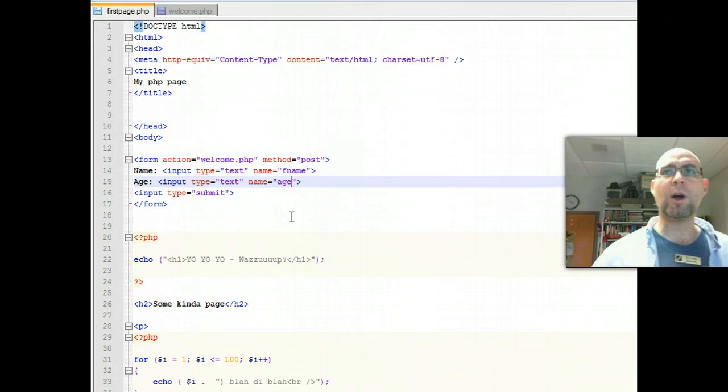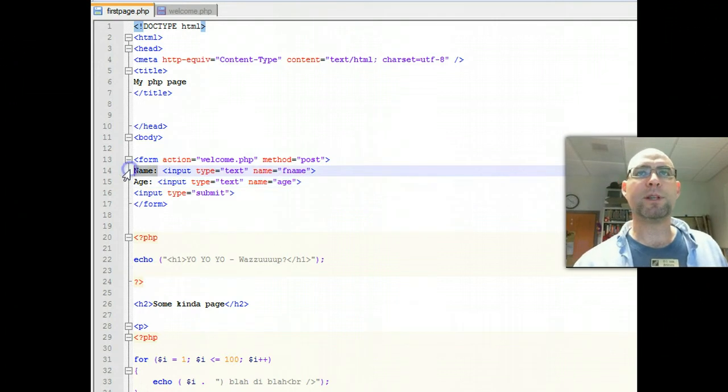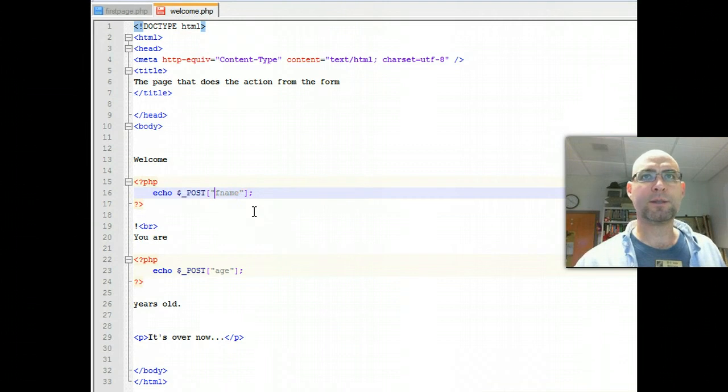We could call that X and Y. This is just a label that displays. What it's actually called, we have to decide, but then we have to refer to that on the next page. So we'll go ahead and save that, and we're going to upload it.